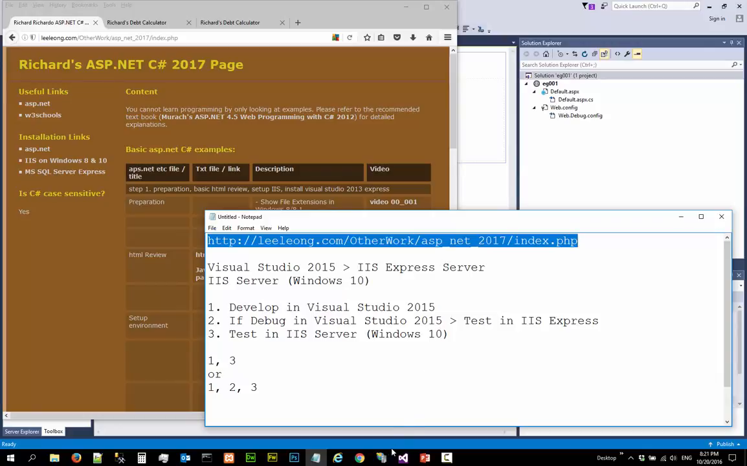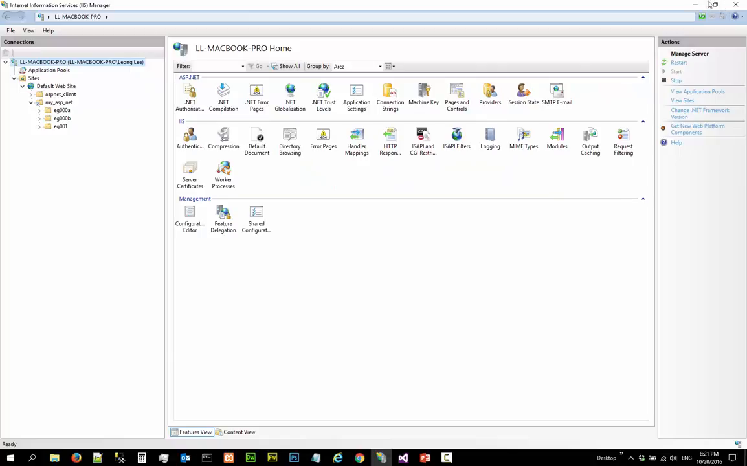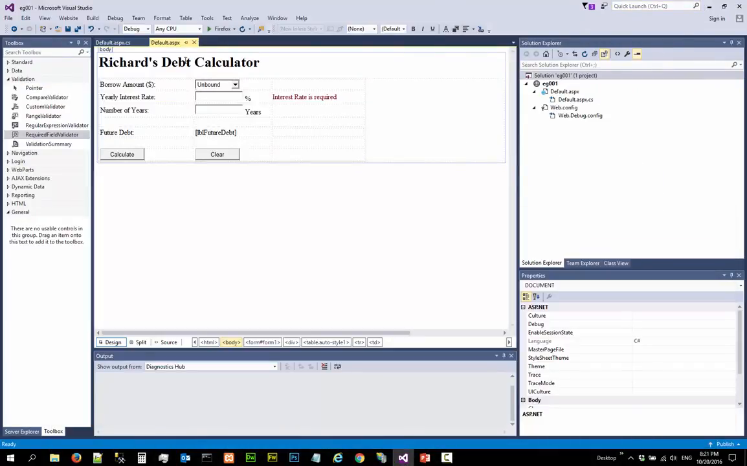Alright, let's continue. Make sure our IIS is running. IIS server is running. And the application is loaded, so we'll just continue from where we stopped.